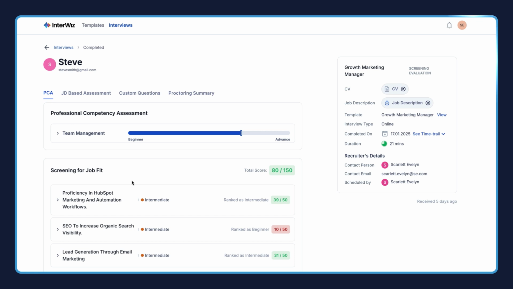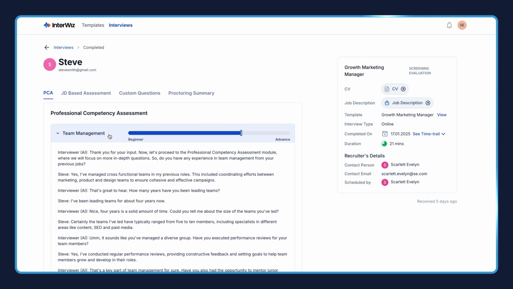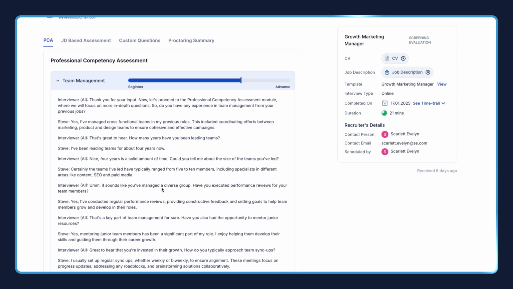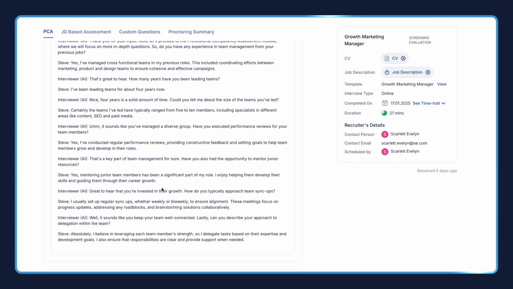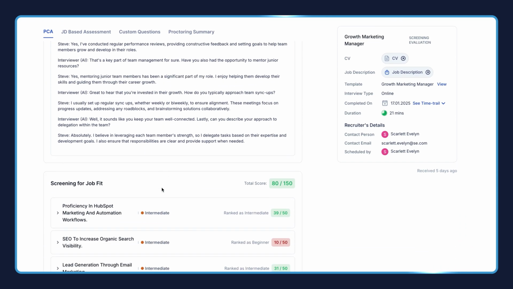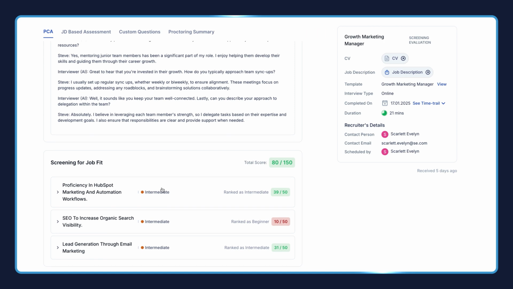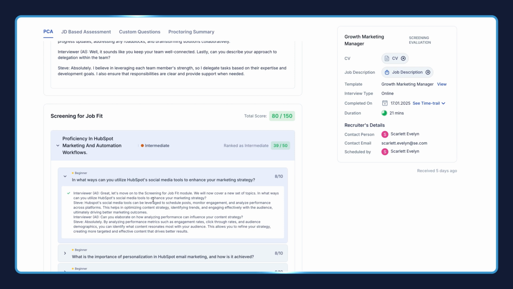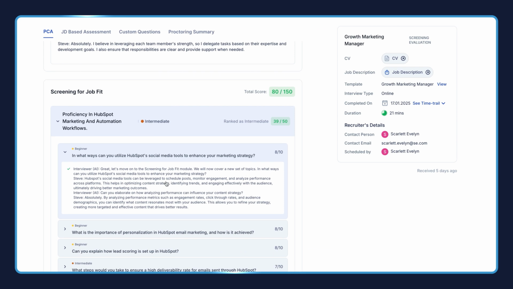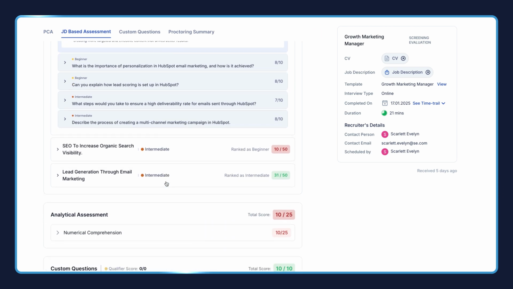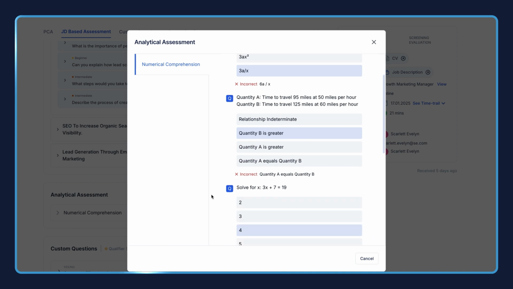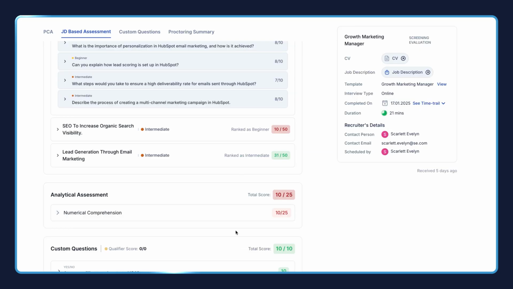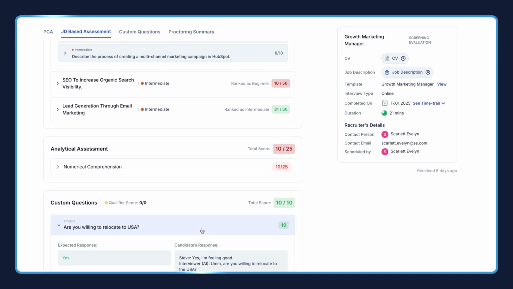First, explore the Professional Competency Assessment. The system offers a clear, easy-to-understand recommendation on the candidate's competency level. Additionally, the full transcript is available, allowing you to thoroughly analyze their responses. Next, dive into the job fit screening results. See each question, how the candidate answered, their scores, and whether they met the required rank to pass. For analytical assessments, you can quickly assess their problem-solving abilities. Custom question responses are also front and center for you to evaluate.